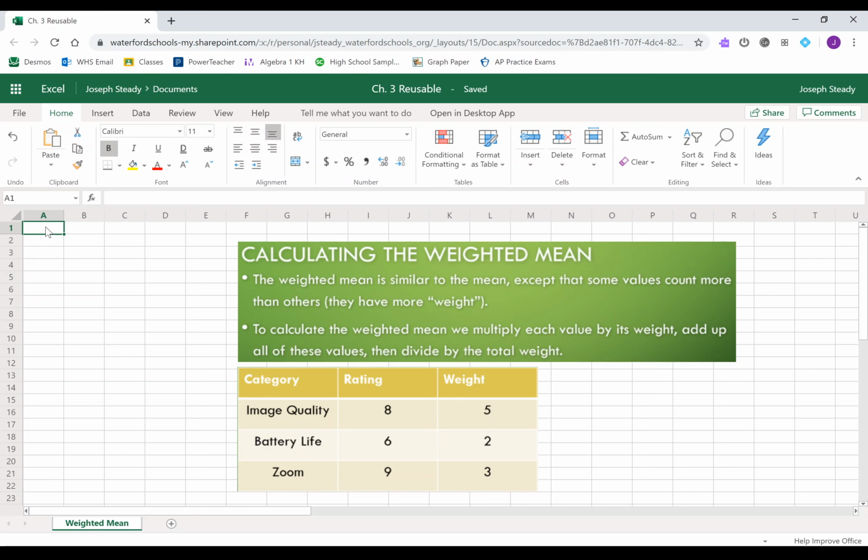Now, calculating this in Excel is not too bad, but what we are going to do here is actually start setting up a reusable Excel sheet so that you can plug in numbers to this sheet and it will spit out the answers for you.